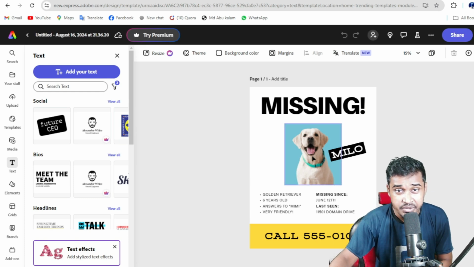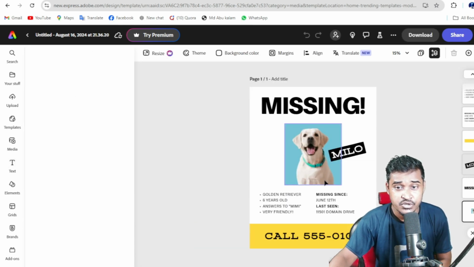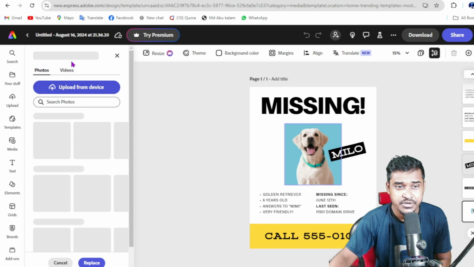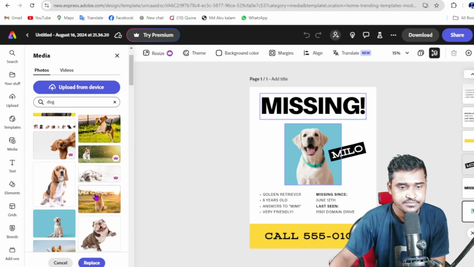You can see the missing dog. I want to change this dog to another dog because this is pretty good but I want another one. You can see here are paid. This is paid, this is paid, and this is paid, and this is free. So I want to use this one.